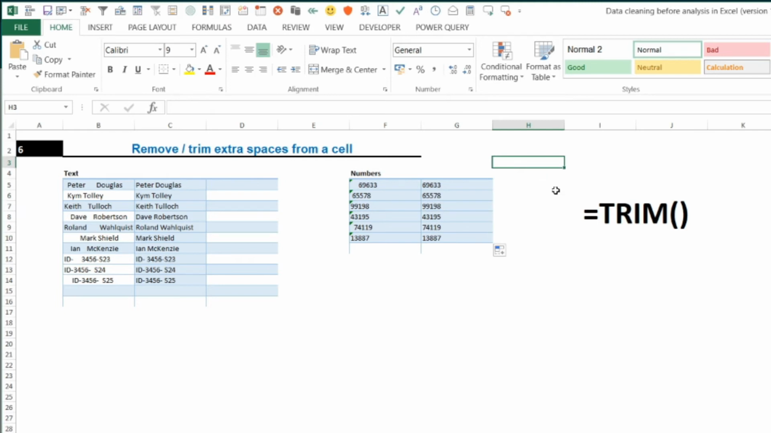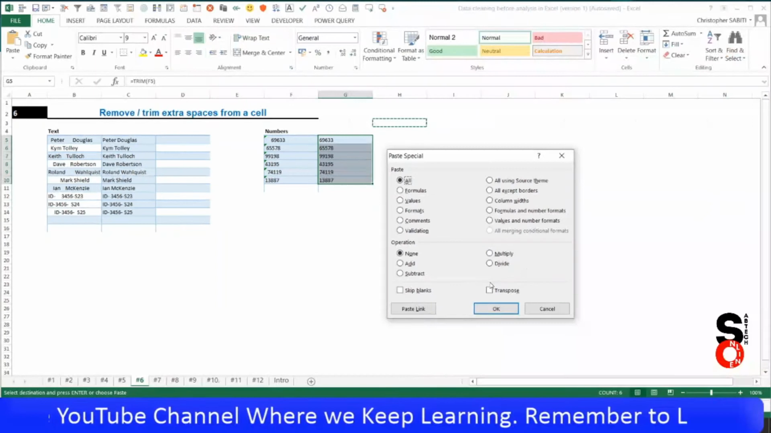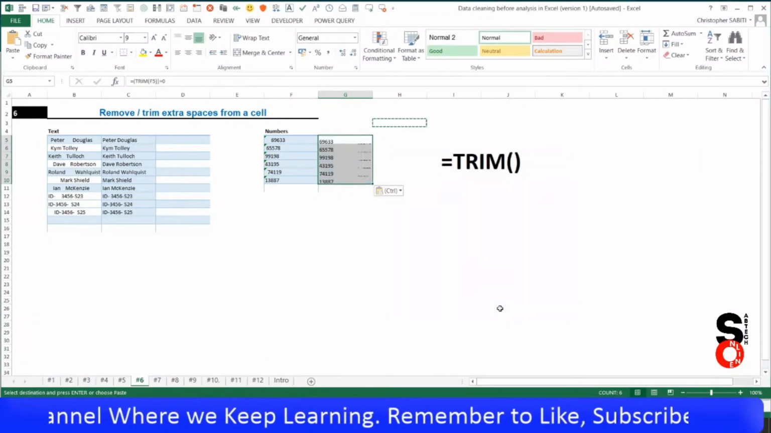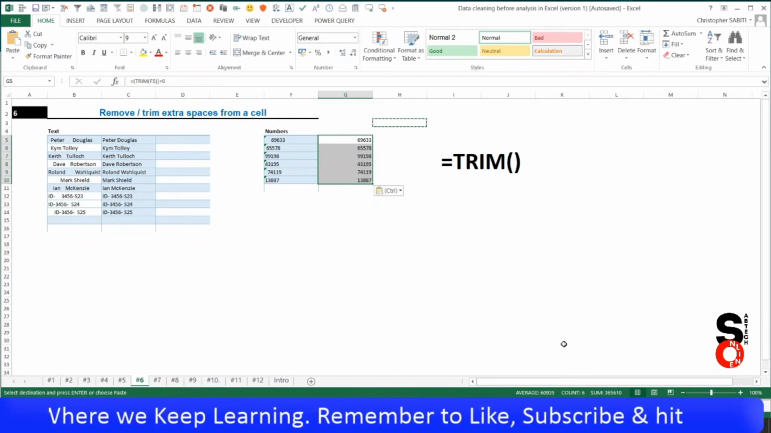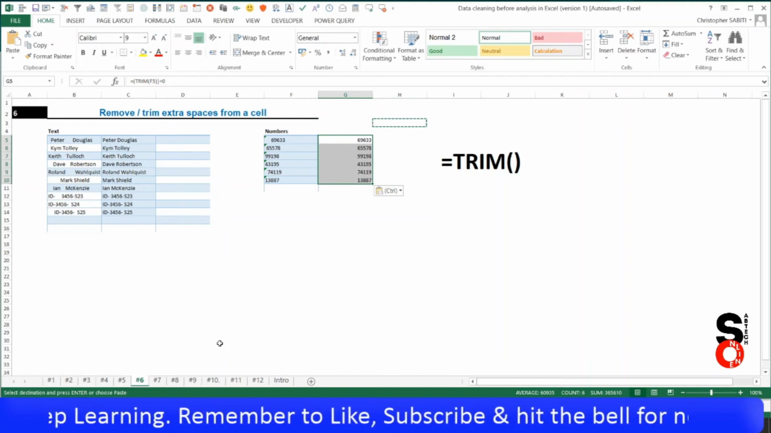What else do we do? Just get a 1 in a blank cell somewhere, copy it, select your data, go to paste, paste special, then multiply by 1, and it automatically converts them to numbers, and we now have sum and average. Okay, now we are moving to number 7.